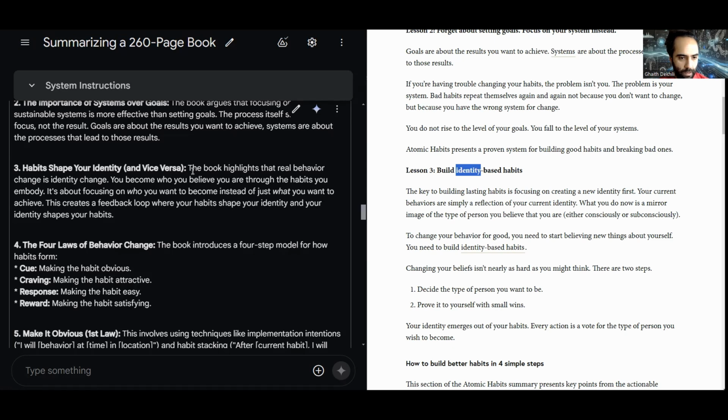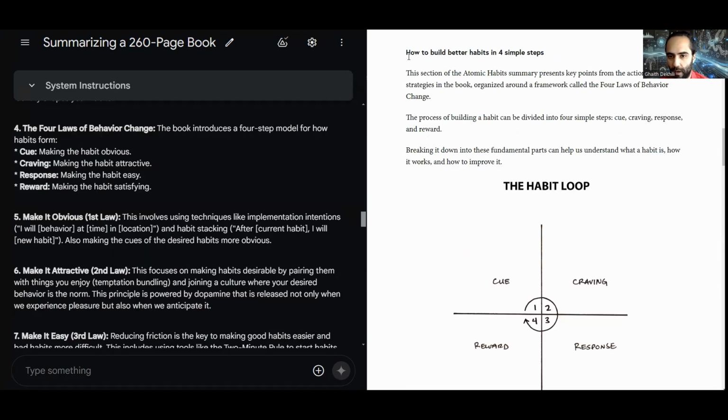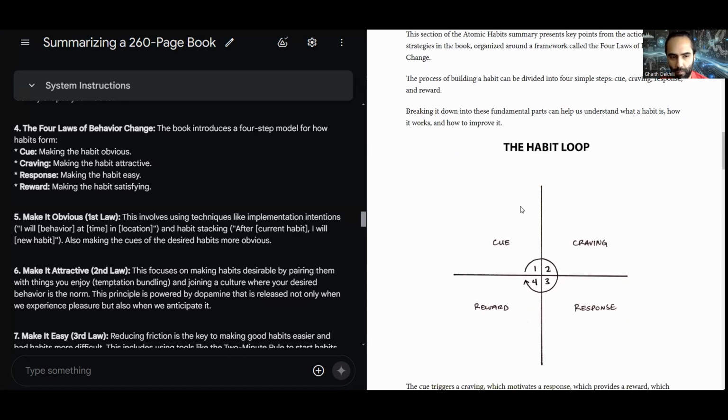And we have the same idea in the model summary. So it says the book highlights that real behavior change is identity change. You become who you believe you are through the habits you embody. And in the same lines, we have how to build better habits in 4 simple steps. And here we are talking about the 4 laws of behavior change, which are cue, craving, response, and reward.